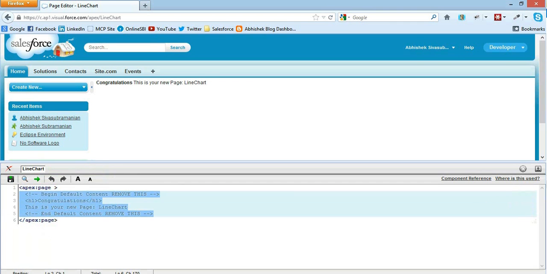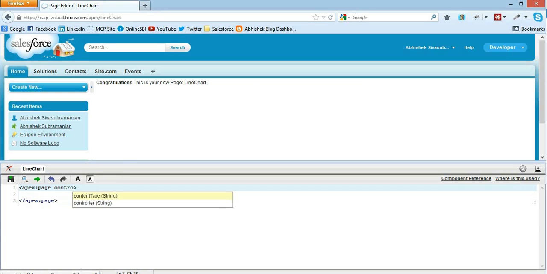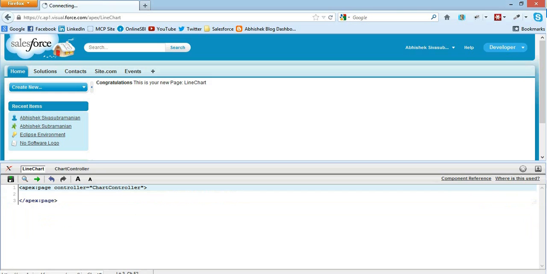Let us remove this default code and let us say what is the controller for this. Controller is going to be chat controller. Okay, let me name it like this. When I press Ctrl S, it's going to say the controller doesn't exist. Yes. So let us click this link. It is going to create the controller for us.